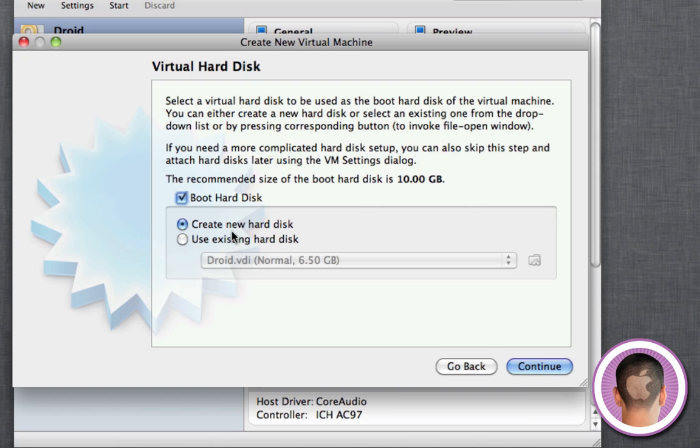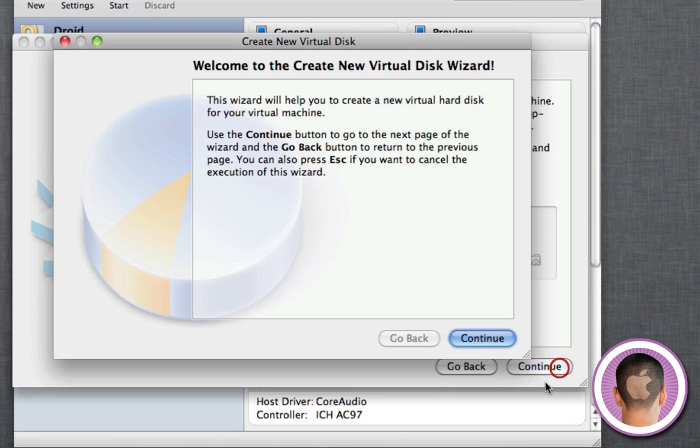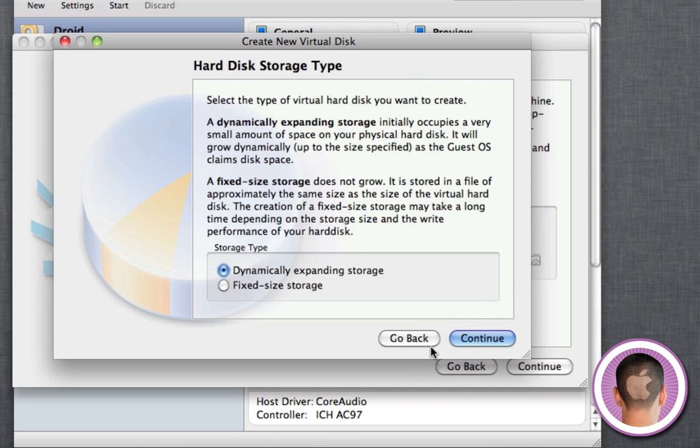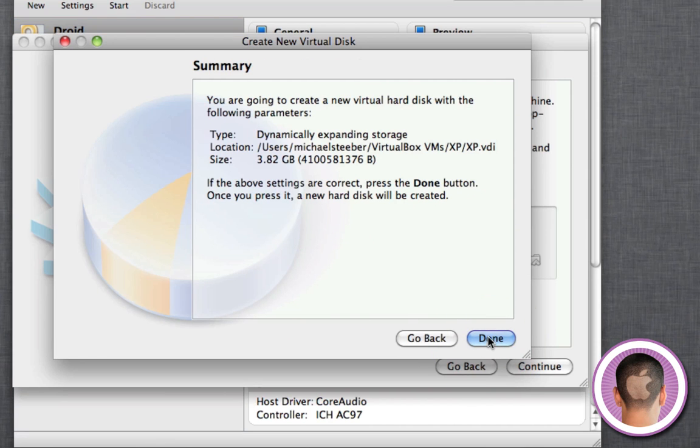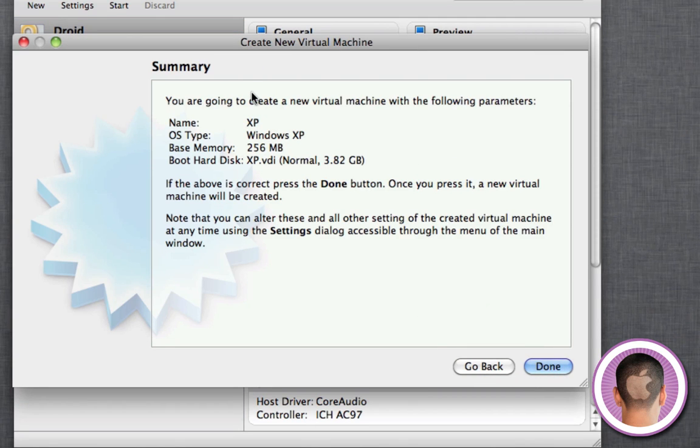And now you can create a new virtual hard disk. And then you can just hit continue, continue, and continue again. You can pretty much leave all the defaults the exact same. I'm going to set this to about 3.8 gigs though here. And I'm going to hit done. So you can see here it gives you a summary of how your virtual machine is going to look, and you can click done there.